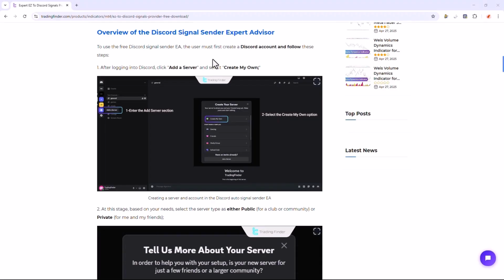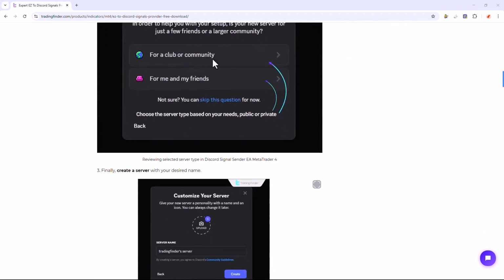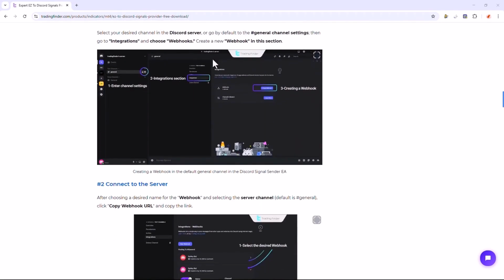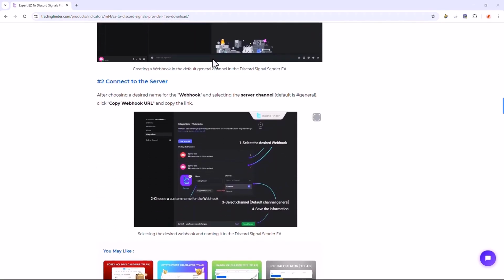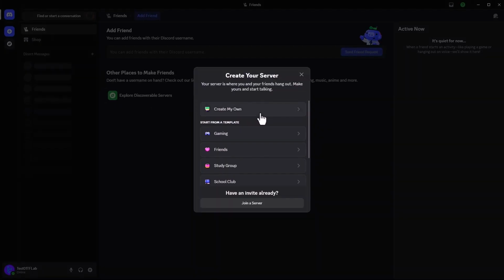To send a signal from the expert to Discord, we need to create a server within Discord, and for this, we enter the Discord environment. In the first step, I create a new server by clicking on the Add Server option.